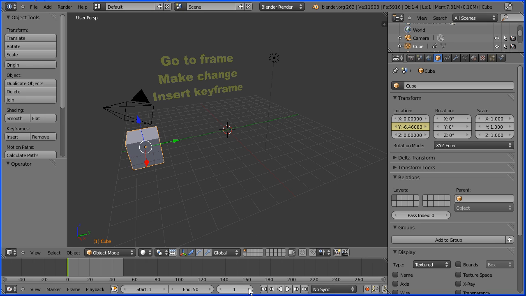I'm clicking on the little arrow to increase the current frame number. If we look at the timeline, there is a yellow bar that represents the keyframe we set up at frame 1 and a green bar for the current frame. I'm going to insert another keyframe.